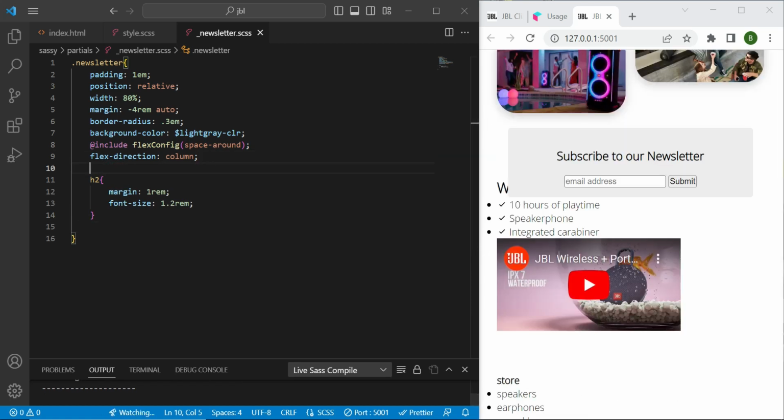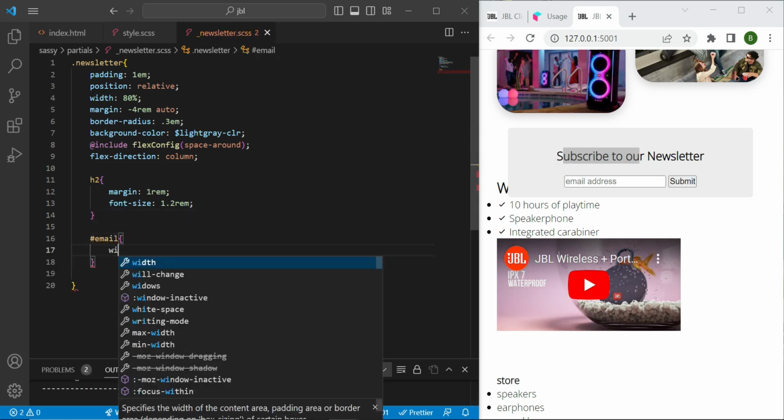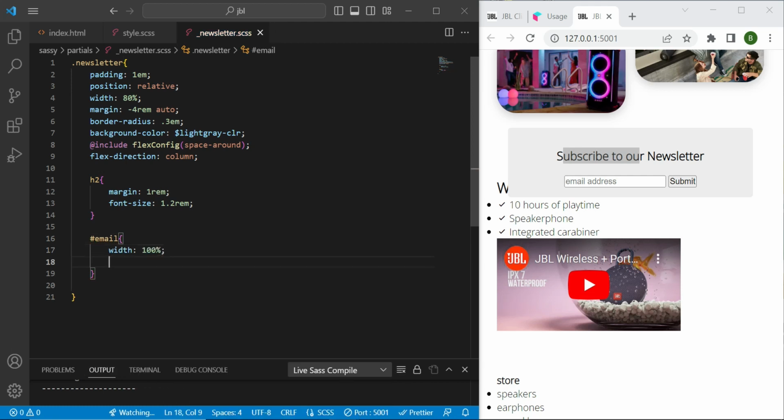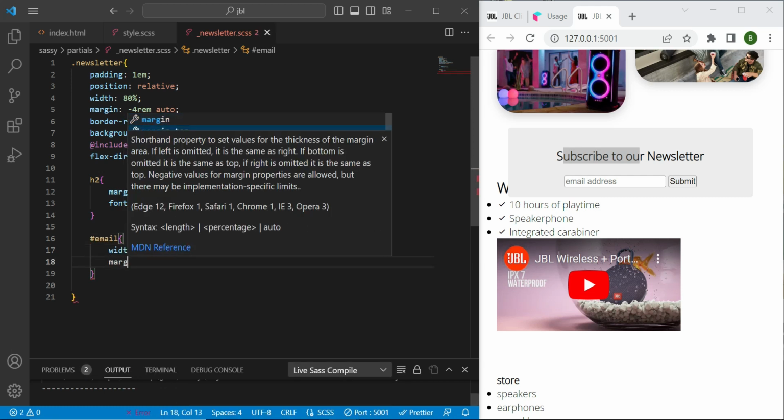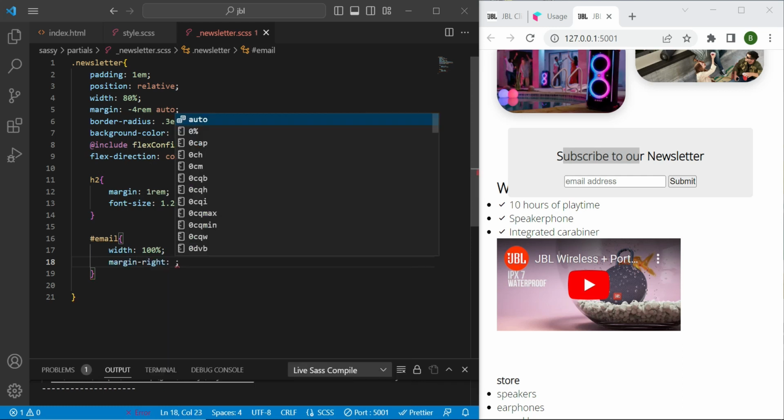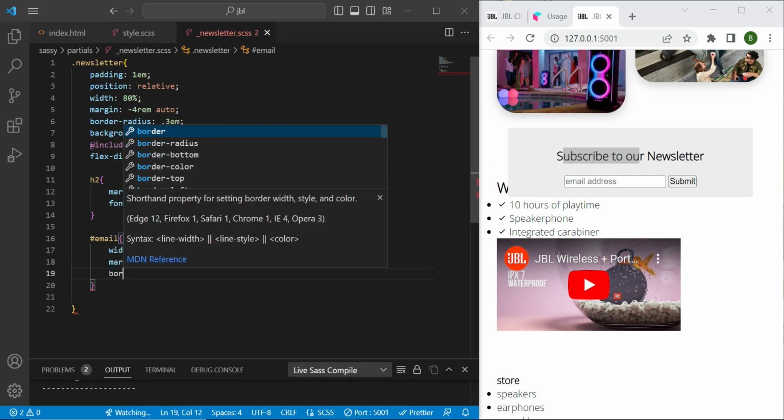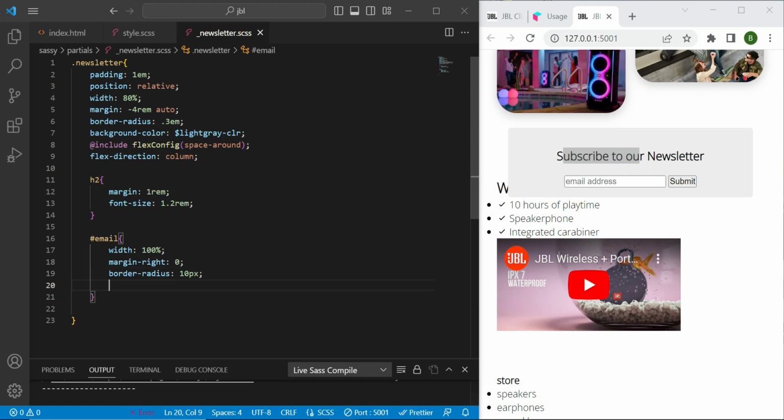My H2, yeah, right here. And then I need to target my email input, email. First of all, give it a width of 100%. Margin, no margin right, margin right of none. Border radius 10 pixels. Border should be 1 pixel solid, and the color 787878.